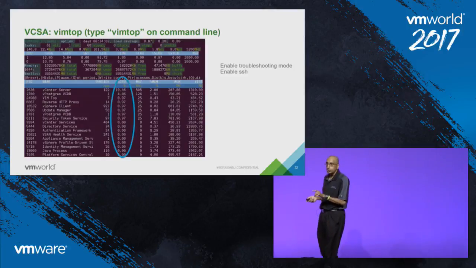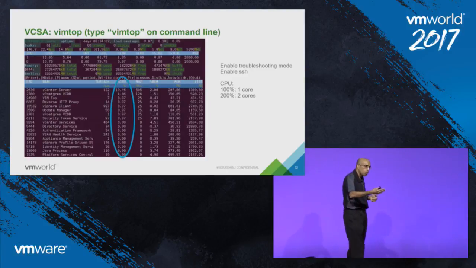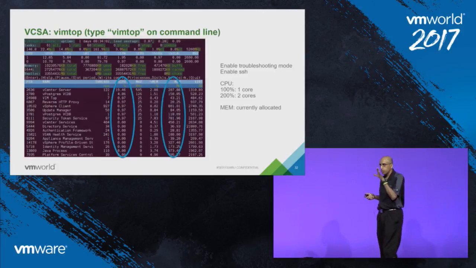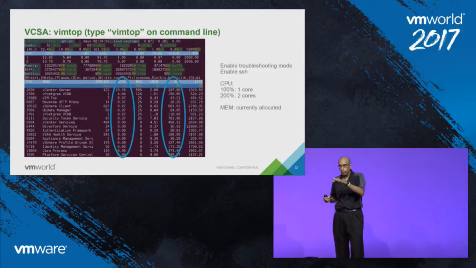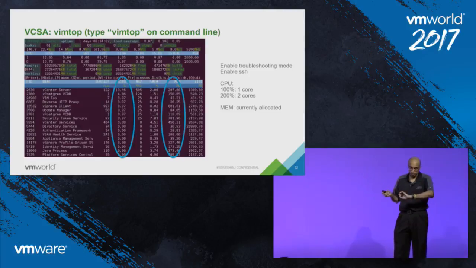It shows you CPU usage. And the way to parse this is that if this says 100%, it means that service is using 1 core. If it's 200%, it means it's using 2 cores, etc. Okay, so that's CPU. You can also see memory. You can see threads allocated, etc. So in the appliance, it's actually quite a bit simpler to see exactly which process is consuming resources.